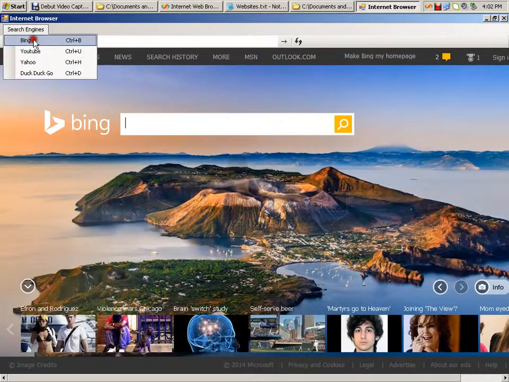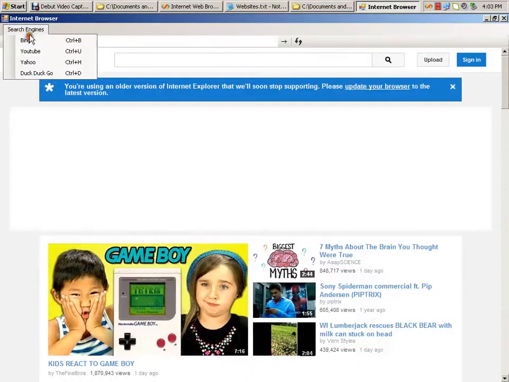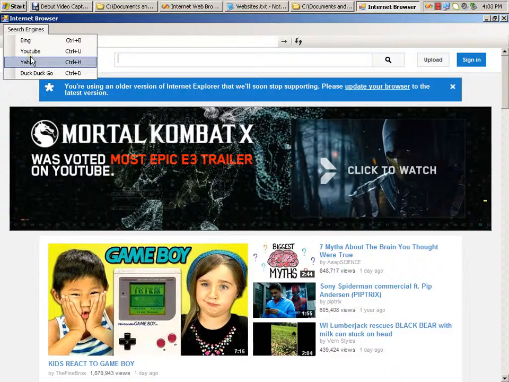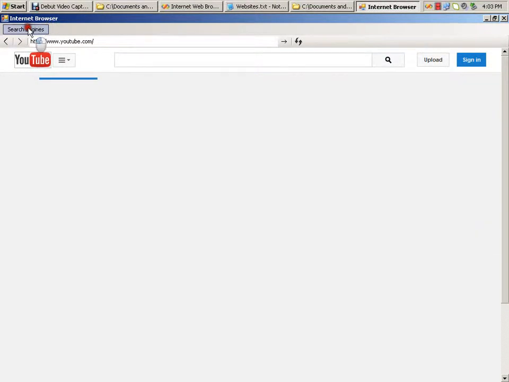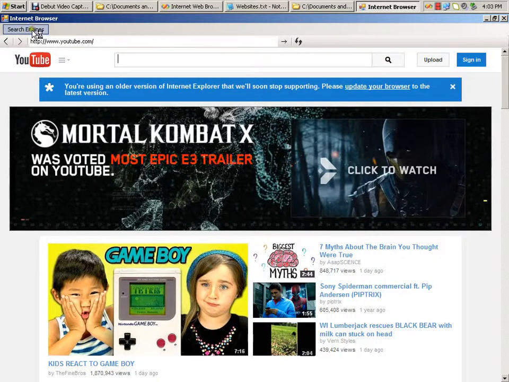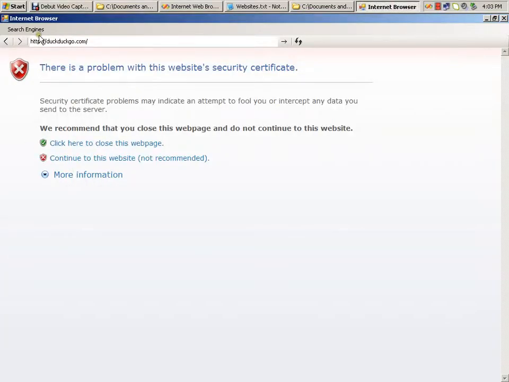The search engines: Bing loads, YouTube loads, Yahoo loads. Oh, come on, load. DuckDuckGo. Okay, what the heck? I'll pause it. Okay, well, it finally loaded.